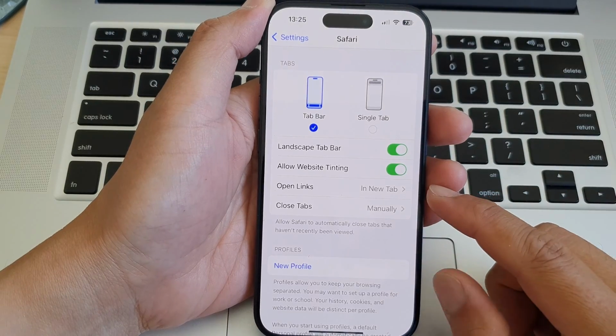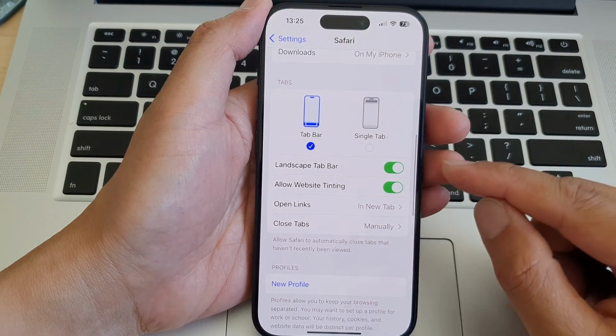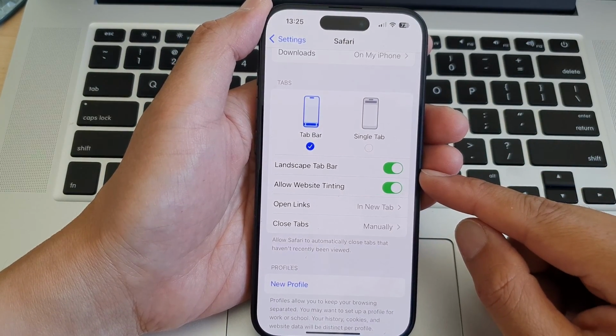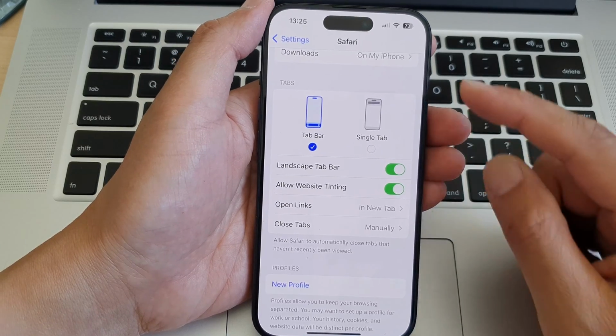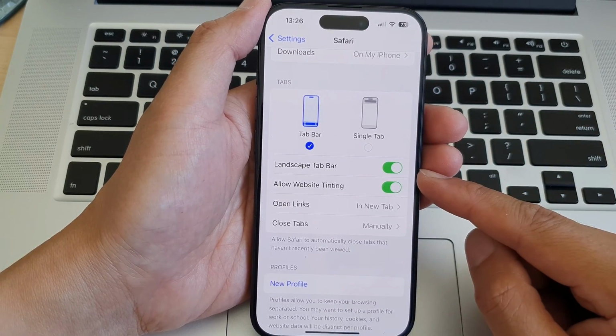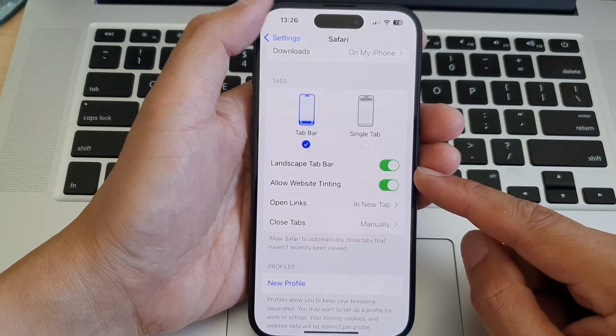Hi guys, in this video, we're going to take a look at how you can enable or disable Safari landscape tab bar on the iPhone 15 series.